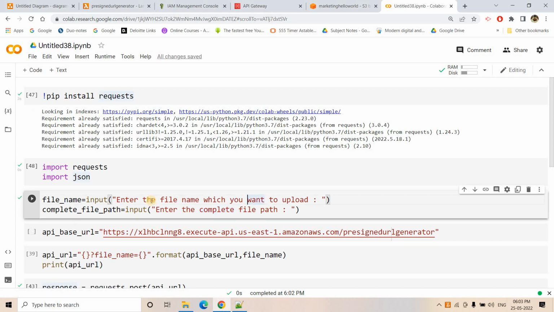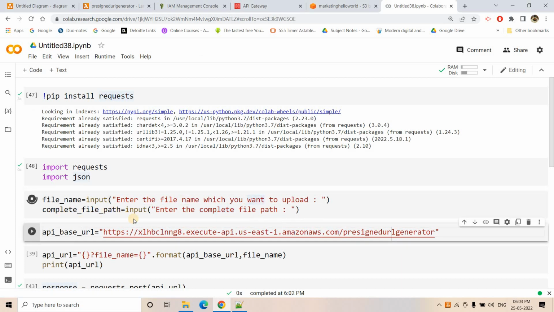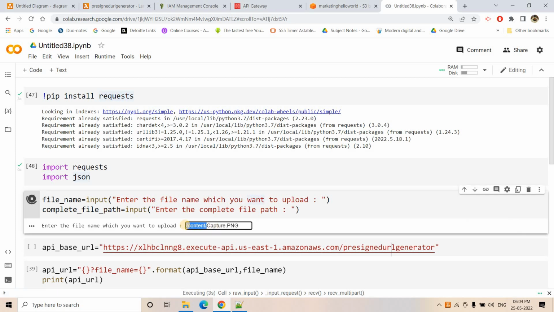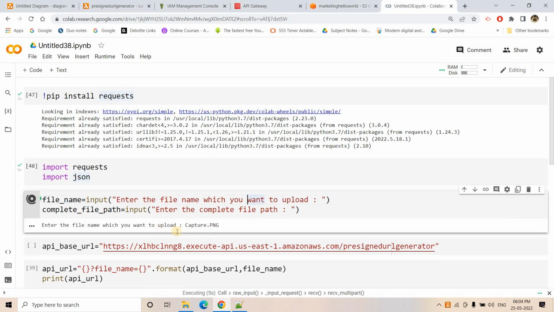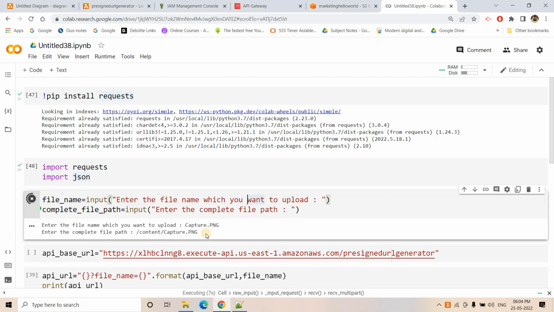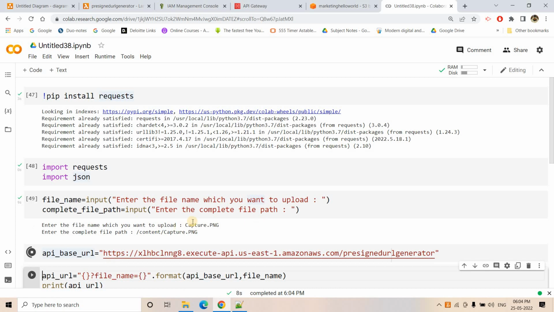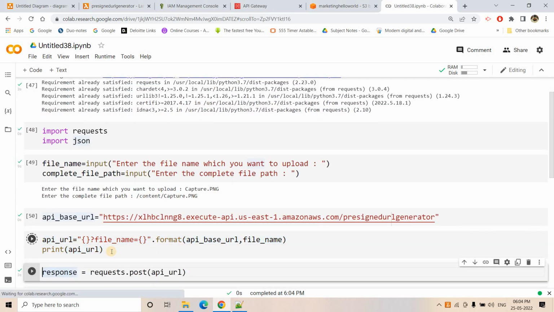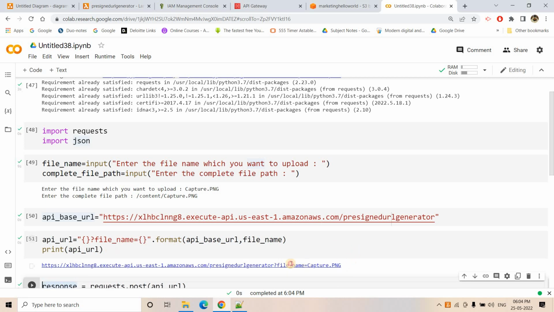Okay, so what the user will do, the user will first enter the file name and complete file path. Okay, so file name, I will be deleting this one. So this is the file name the user wants to upload, and this is the complete file path. Both we have entered, and then the API base URL we are passing. So here, see, the actual API URL where the user will make a request should look like this.